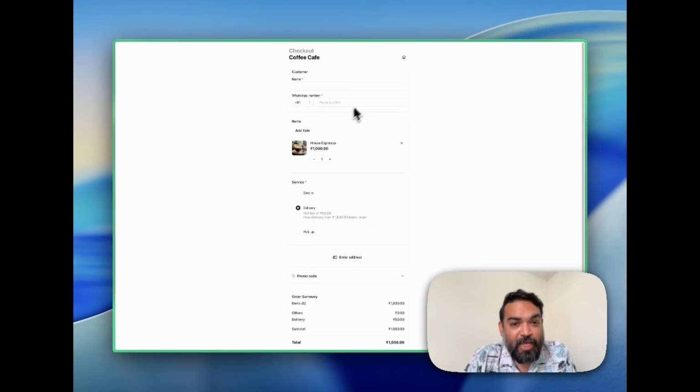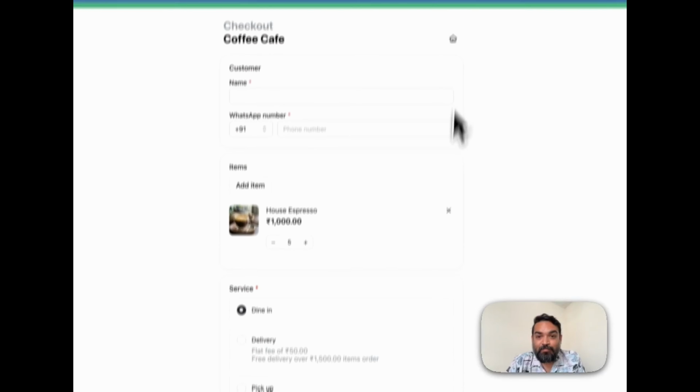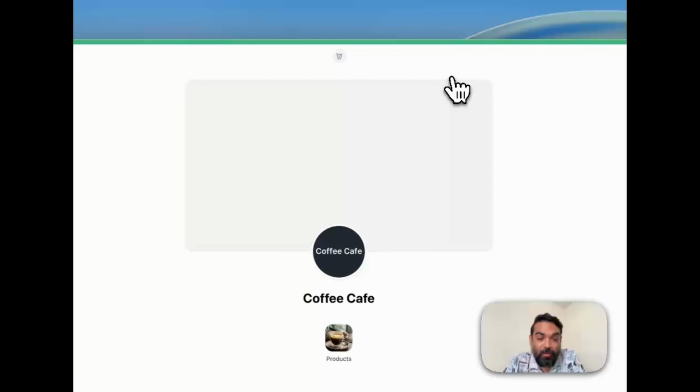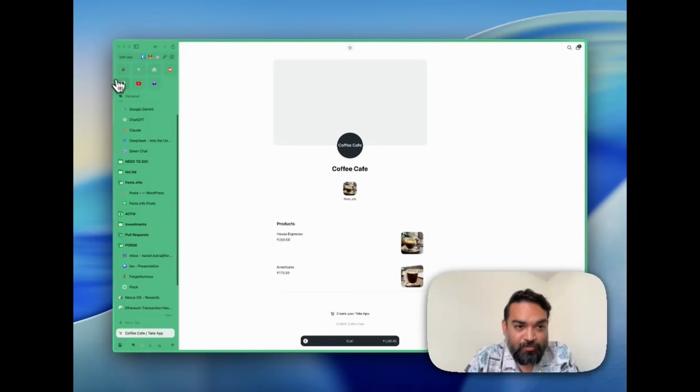You can capture the name and the WhatsApp number of the customer, or if they want to dine in, they can select dine in and also place an order. I'm going to click home and go back and show you how to customize this to an extent where you can add multiple sizes for your products, or add multiple images and multiple other options. I can show you quickly.